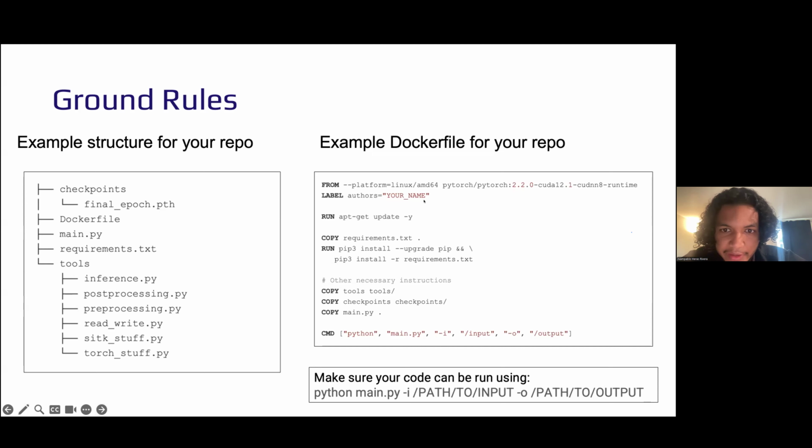And then your Docker file will be basically the one that they recommended, exactly what I had mentioned before. And you want to make sure that your code in the main.py, you can run it with python main.py -i input path -o output path.